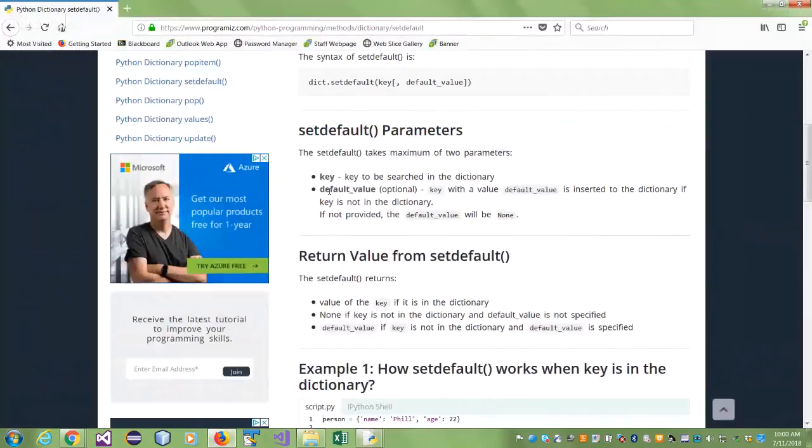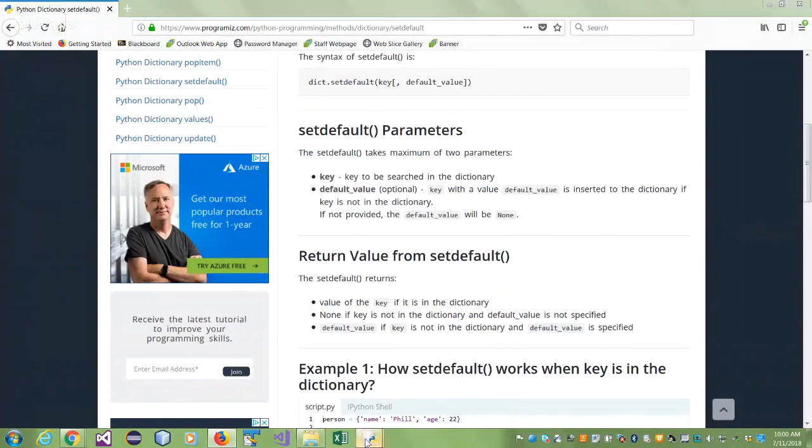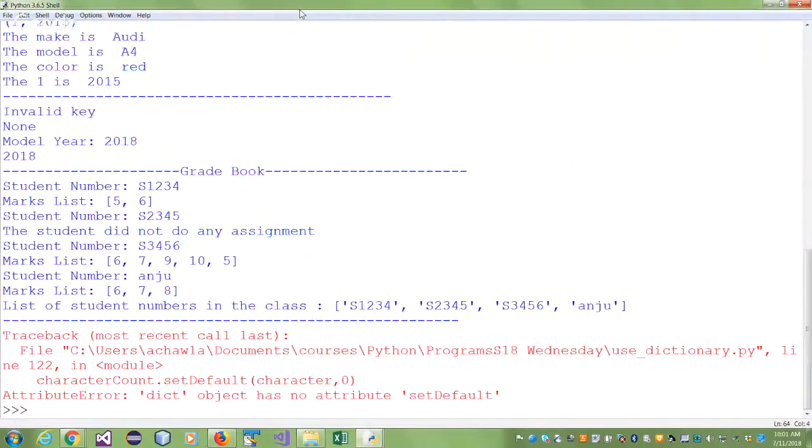When I was looking at it, I thought, oh, I'll remember that because set default usually, because it's two words, it's camel case convention. I just said that it's called setdefault, the d is small. So when it says it doesn't have an attribute, that means something is wrong in the name. There it is. Let's try it once more.